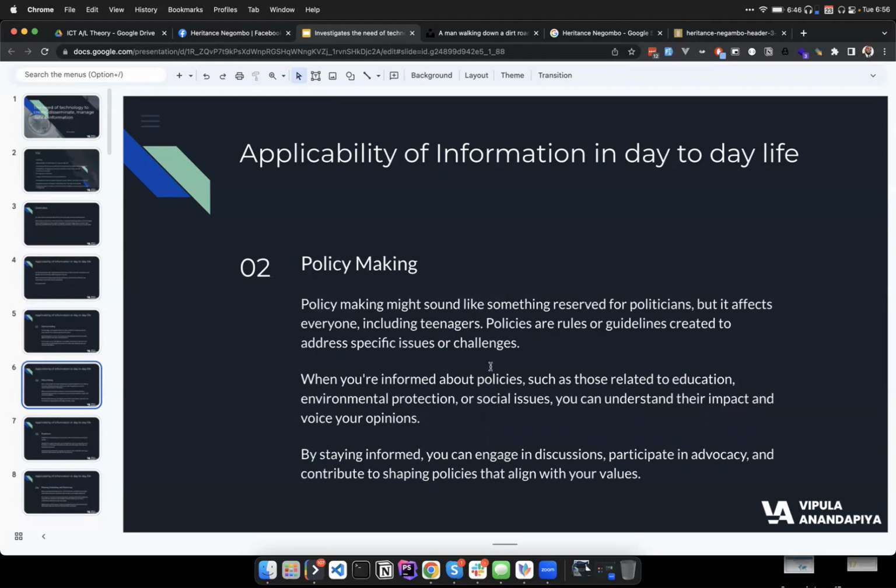And then policy making. Policy making sounds like it's something reserved for politicians, but it literally affects everyone, including teenagers like you guys, because policies are rules and guidance or guidelines created to address specific issues or challenges.